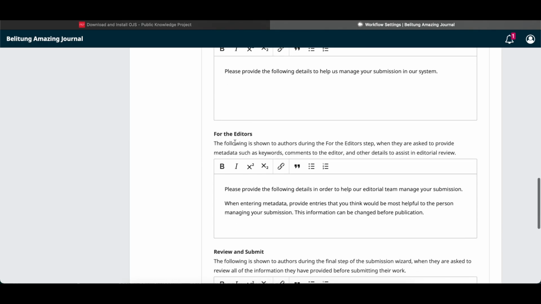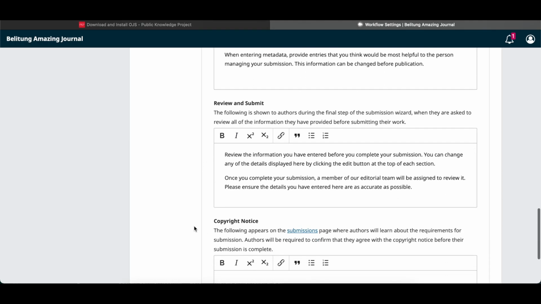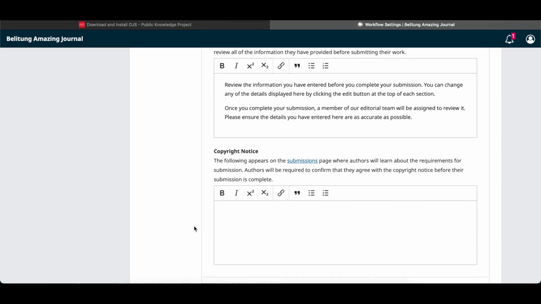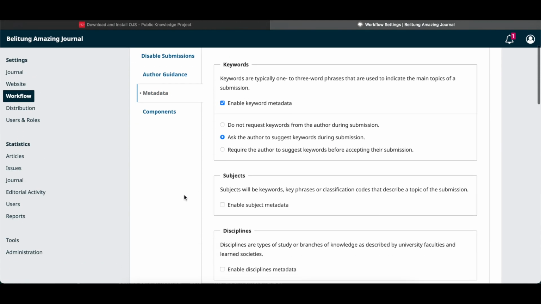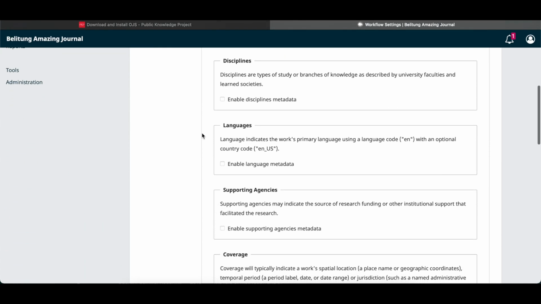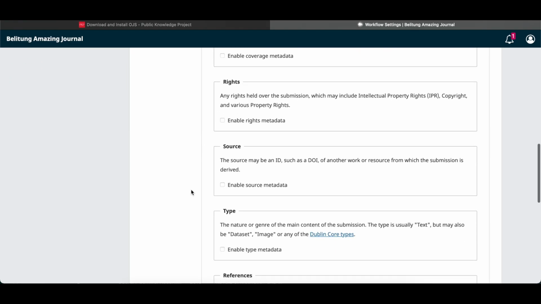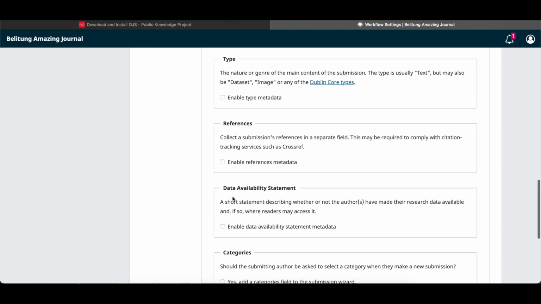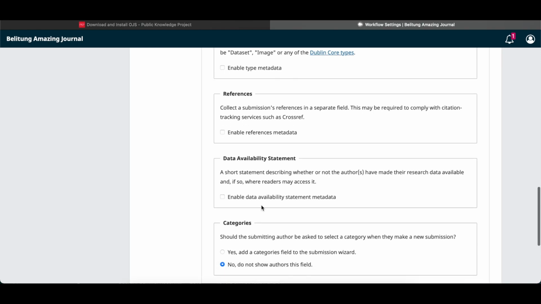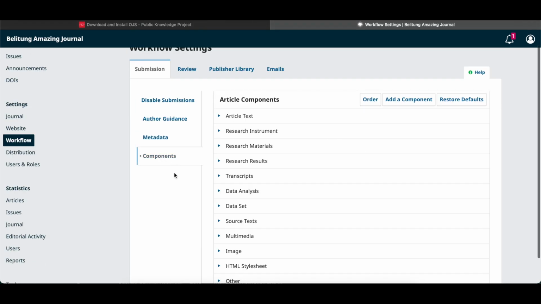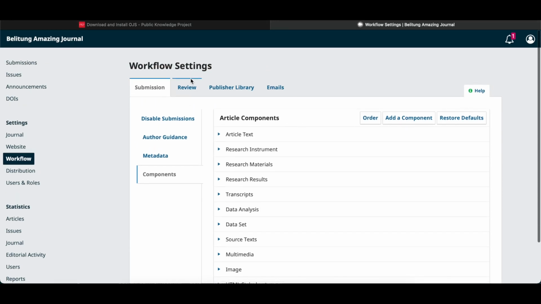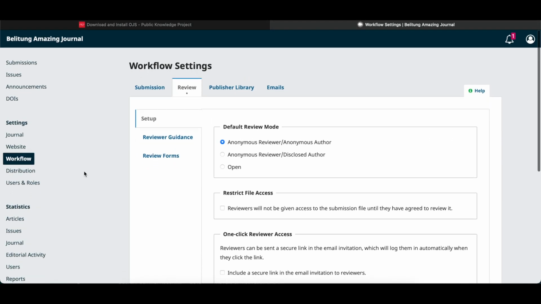That's really good. And for the editors and review and submit, this is quite essential and different from OJS 3.3. For the metadata, you can see supporting agencies here, and here the data availability statement. This is also something new, and it's quite good. The data availability statement metadata can then be put on the landing page. And the categories as well. That's good, I really like it. The others are the same.